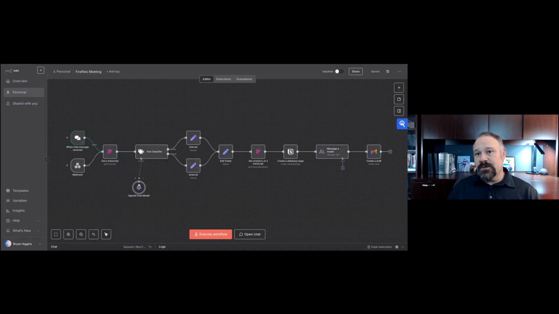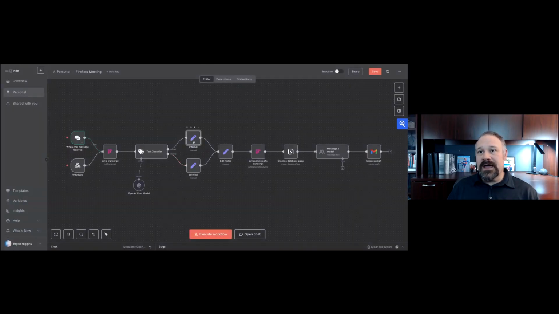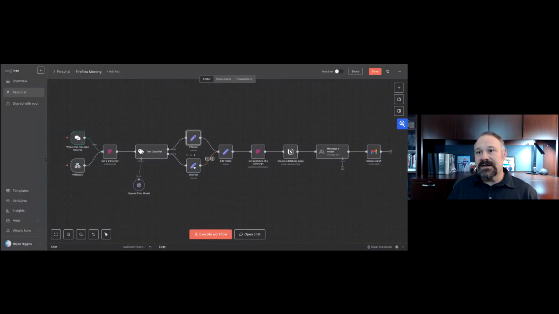And then you always need to attach a language model to the text classifier. So once that goes through, it's going to go through and it'll say internal or external. And then I just create a tag here that says internal or external. And then it'll create a field that just says tag internal or tag external.